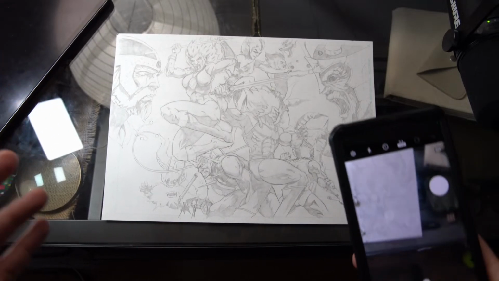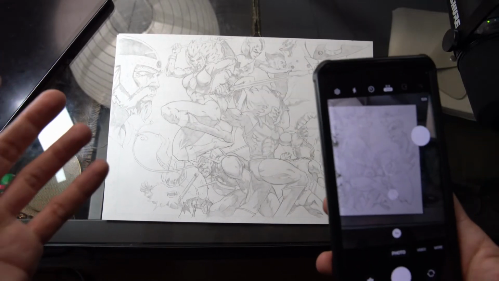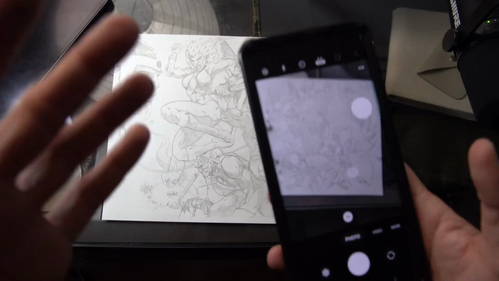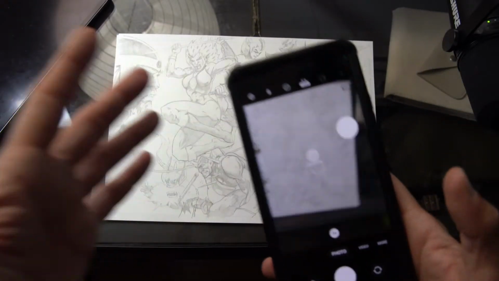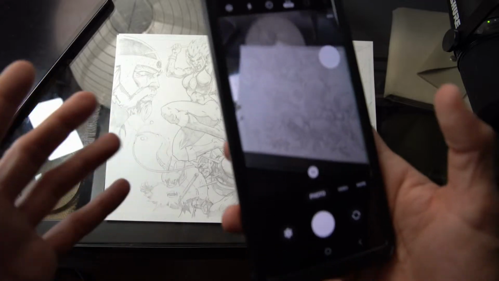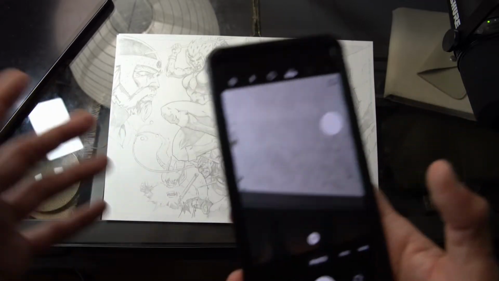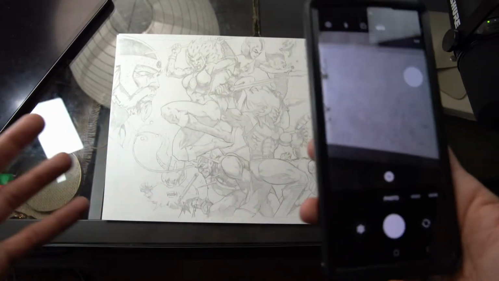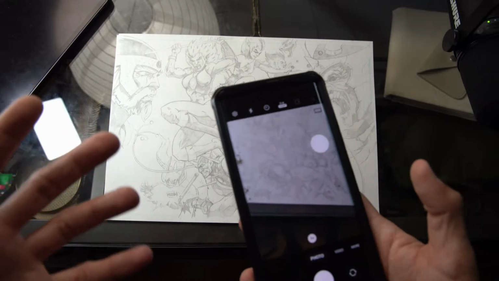Hey guys, so let's just start with the simple process of taking the photo of the image and then getting it to your iPad. It's pretty simple. You can use any app to just transfer it over. If you have Dropbox, Google, anything like that, you just need to transfer the image, but you want to transfer it in the best quality.